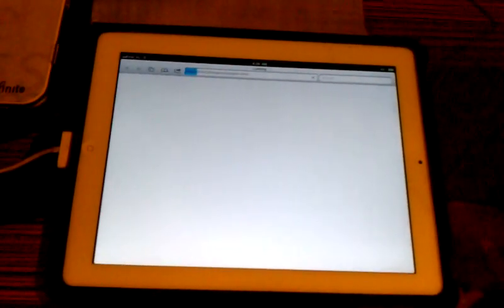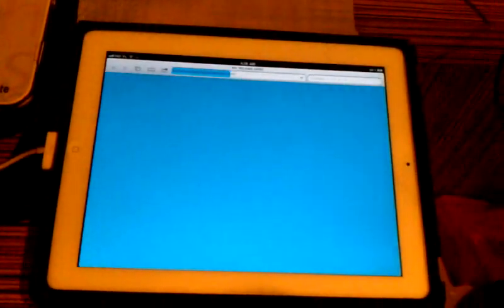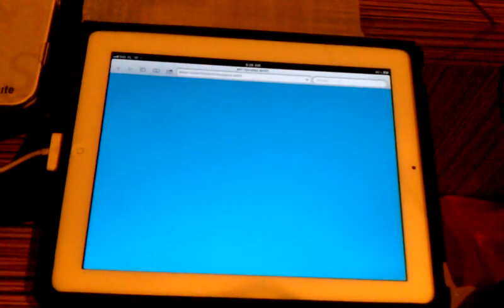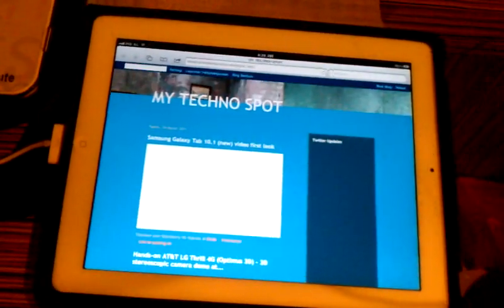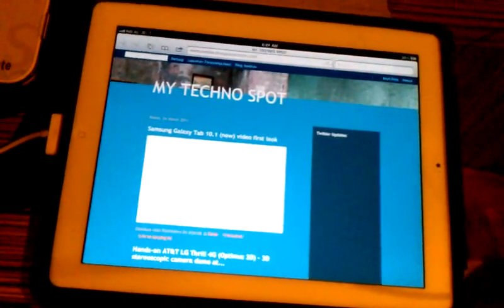We try to load mytechnospot.blogspot.com. Now with the Wi-Fi network, it's going fast, very fast, routing and graphics by iPad 2.